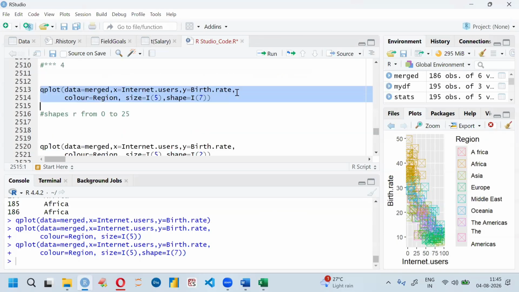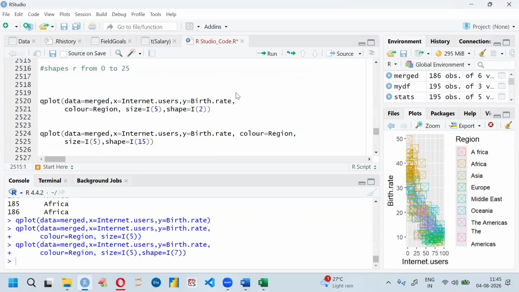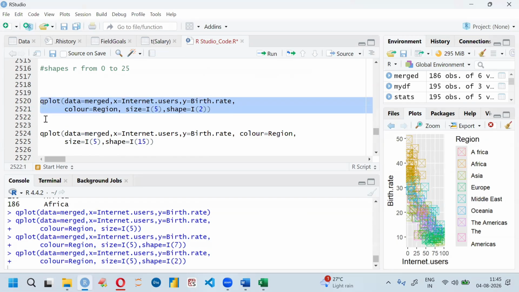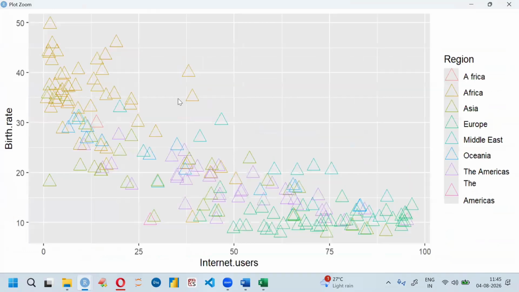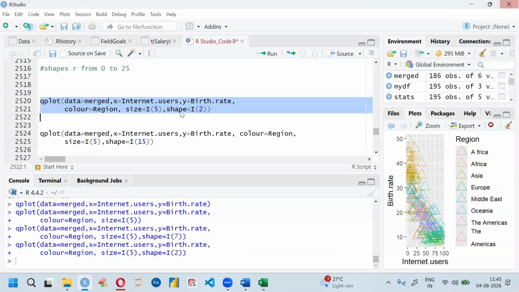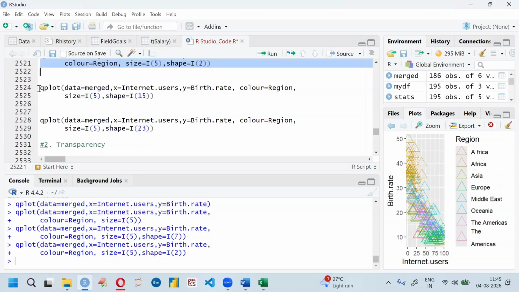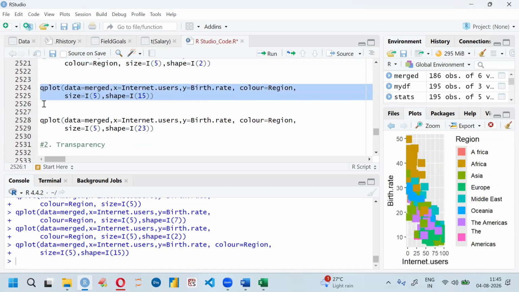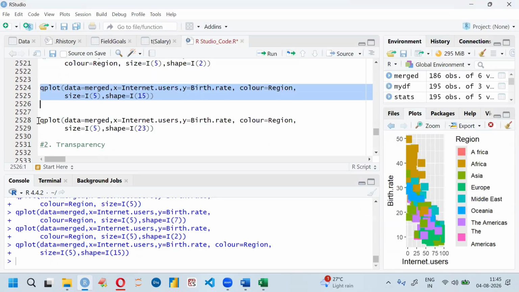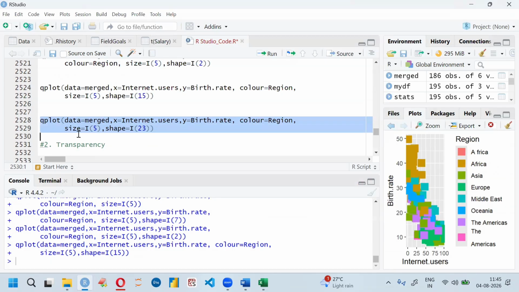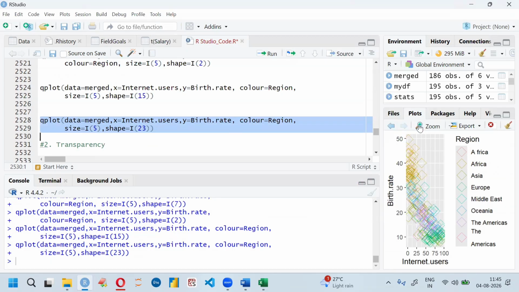Likewise, we have different shapes. For example, there are 0 to 25 shapes in our language. This time I'm giving shape I of 2. Correct? See, we got a different shape. Suppose shape 15, size I of 5, shape 15. This is a different shape. Shape 23. This is a different shape.